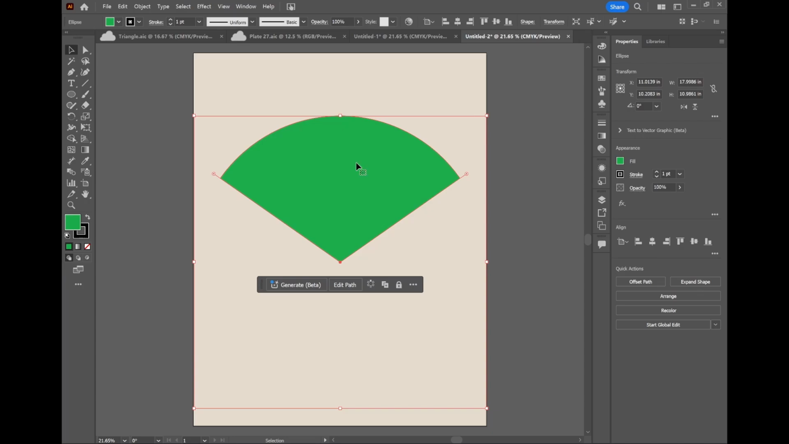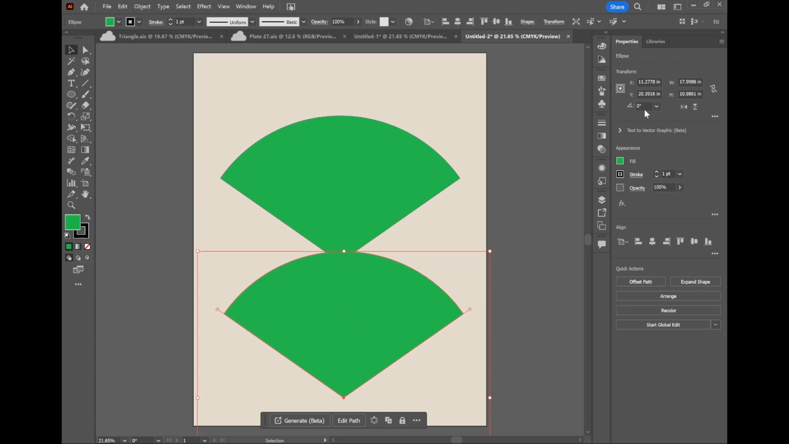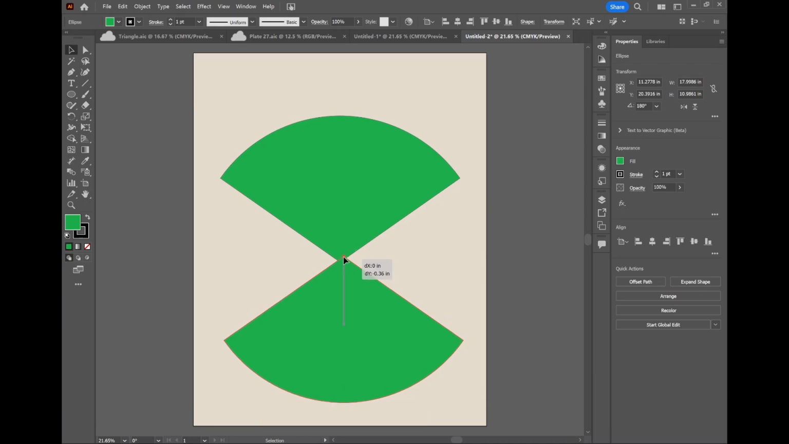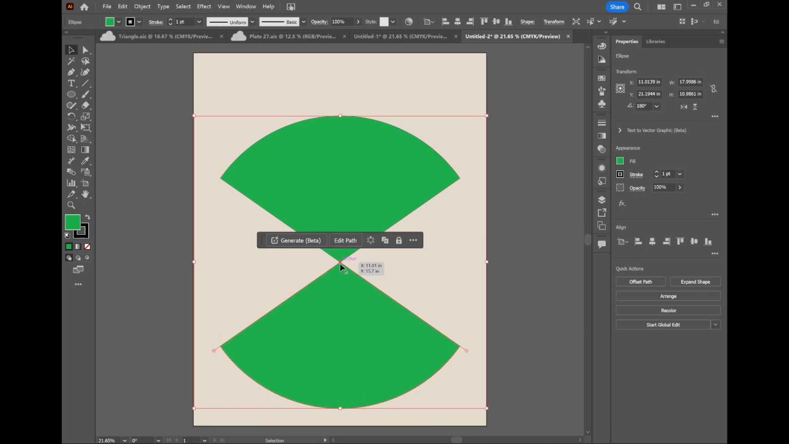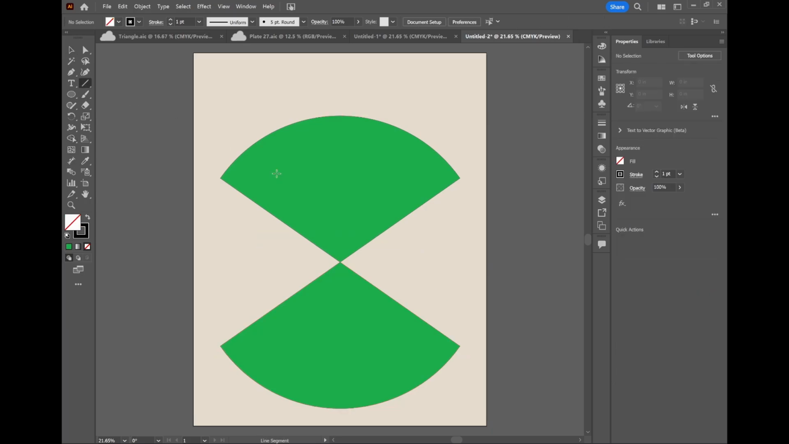Now, if we select it, we hit Control C, Control V, we get a second shape, and flipping it upside down and dragging this point so it intersects with the other one, we've created our basic fan shape.